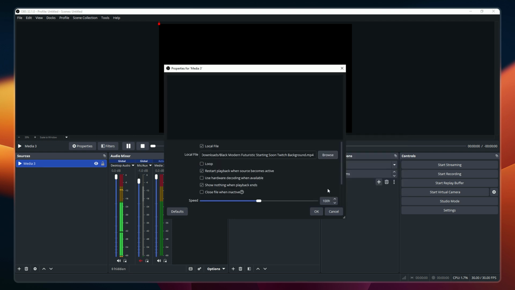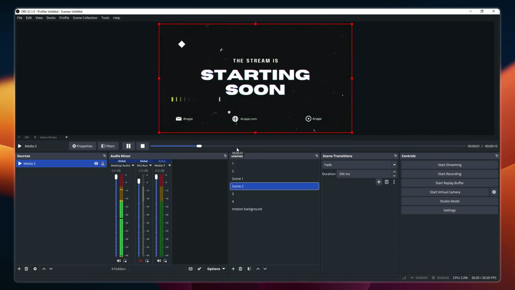Look for Loop below the drop-down menu and check the box beside it, then click OK. This ensures your media plays continuously. Resize if needed by dragging the corners.